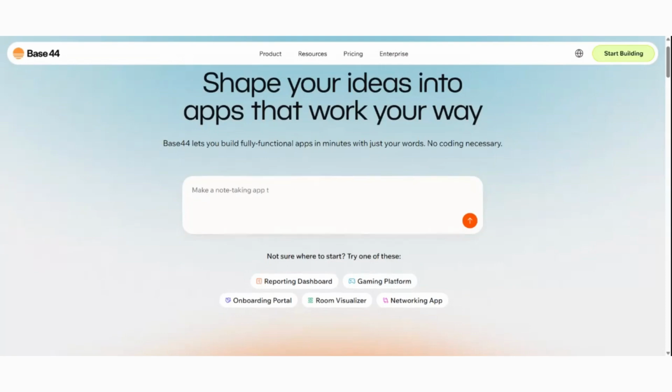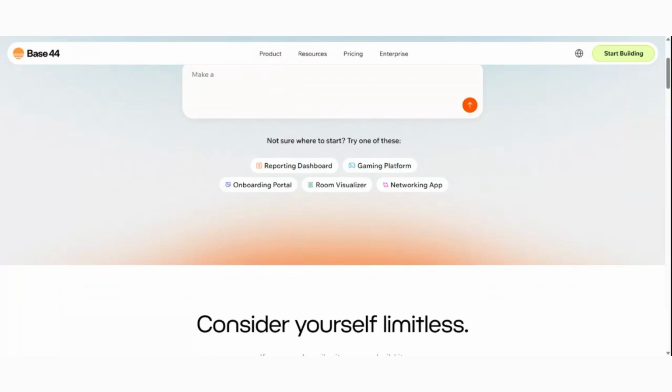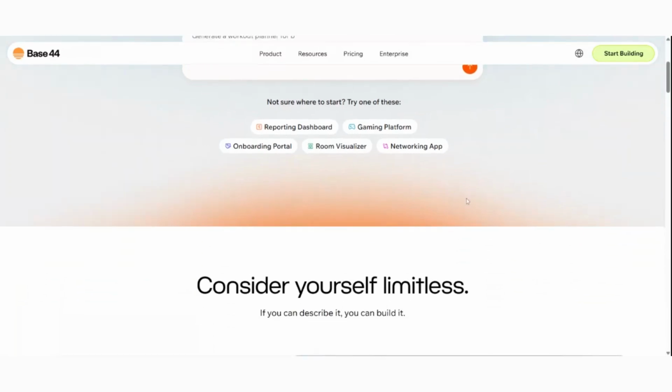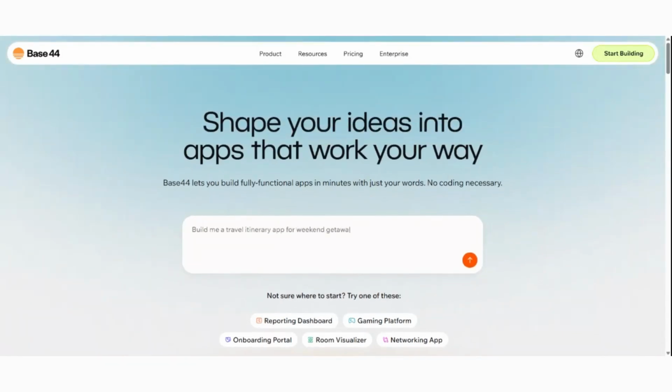Base44 takes a completely different approach. When you log in, you create a new project and start talking to the AI. You do not choose a template. Instead, you describe what you want. The AI then creates a working website instantly. It will give you a preview on the right side, but you cannot directly edit that preview. If you want to make changes, you have to tell the AI exactly what to do through the chat.